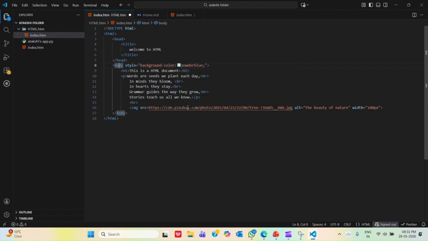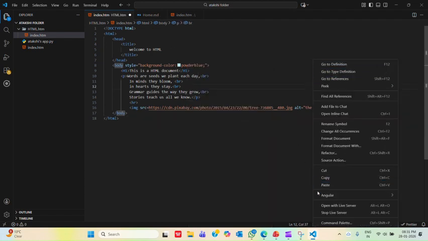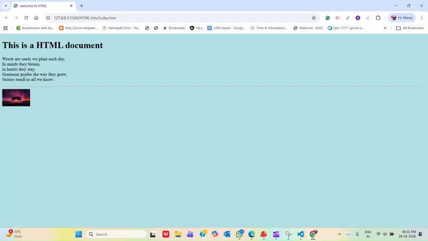Just right click here, and you can see this option, Open with Live Server, the third option. So just click on it, and then we'll just come here.